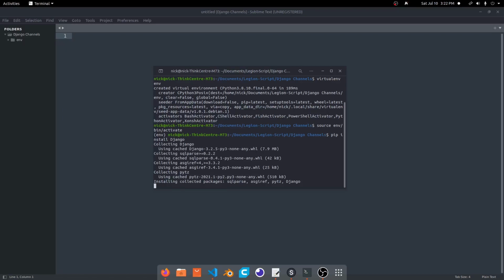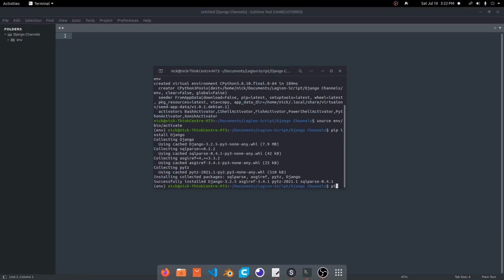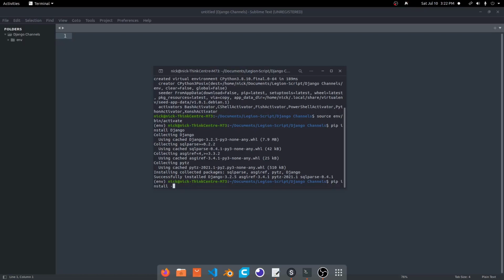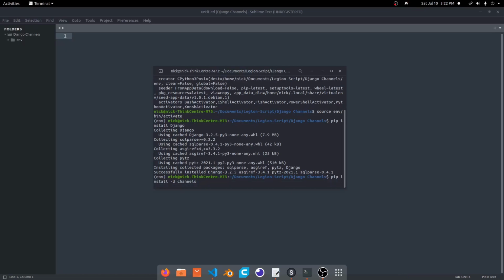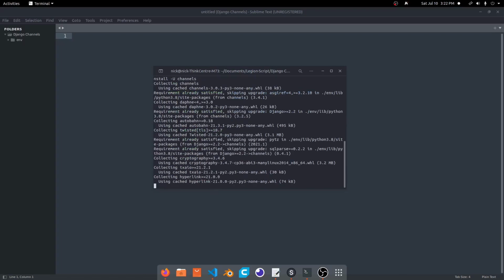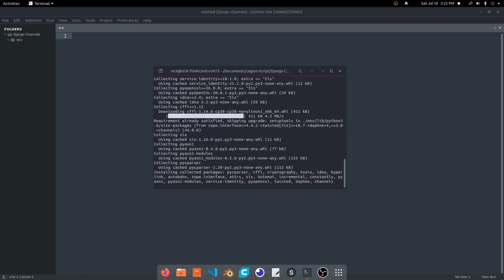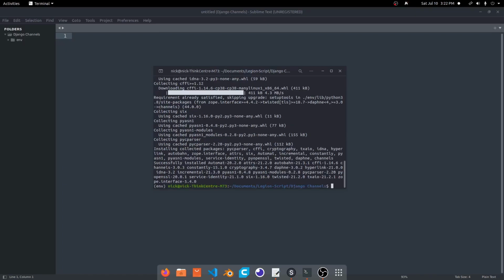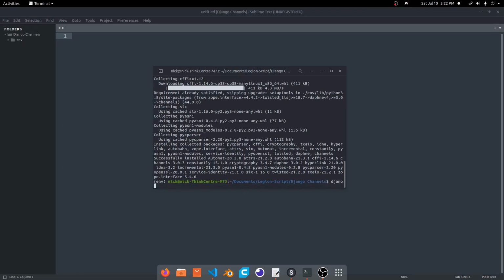And we're also going to install channels as well. So we'll do a pip install -U channels. And now with that installed, we should be ready to go. So first we'll create a new project. So we'll do django-admin startproject, and we'll call this one just basic.